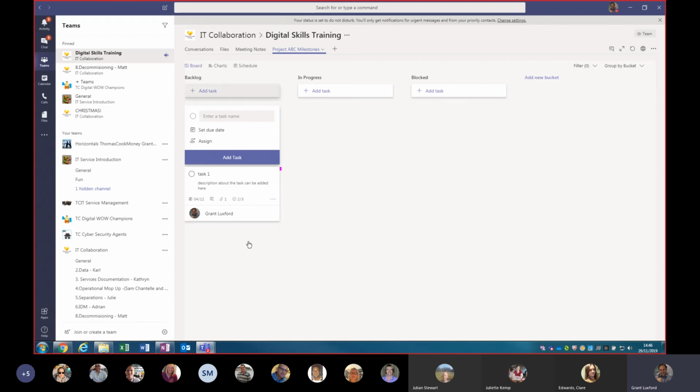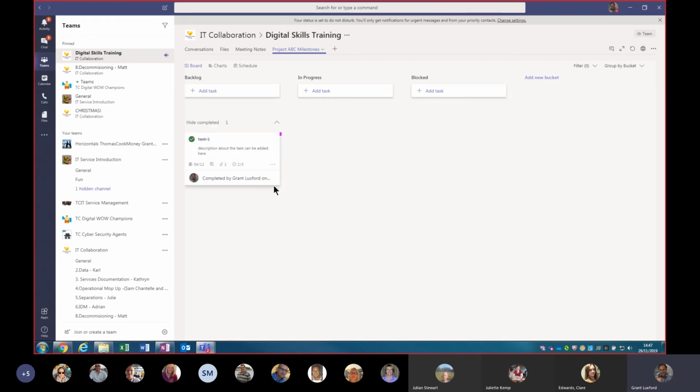So you can add multiple buckets with multiple tasks assigned to multiple people. And you can set them to complete. And once you've completed a task, it will disappear. However, it will appear as completed items in that particular bucket. So you can always go and find those completed tasks when you need to.